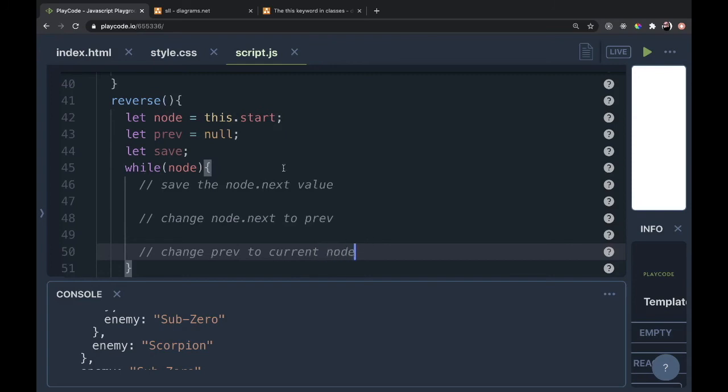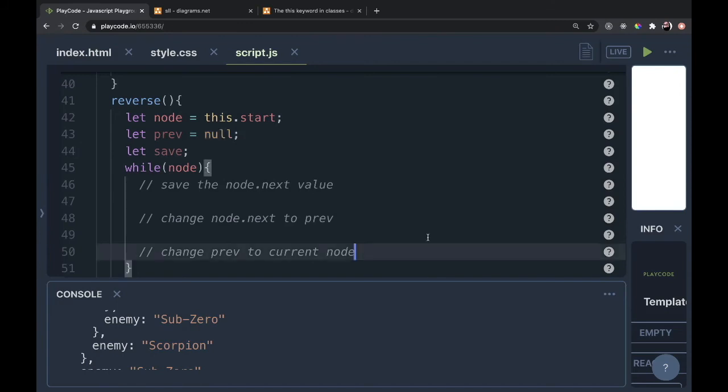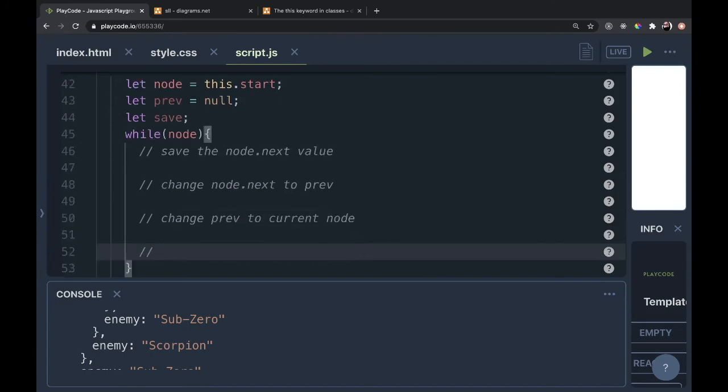So maybe write current node. The first time through, instead of previous equaling null, previous is now going to equal rooftop and iterate over to jungle. And jungle's next should be rooftop. Since rooftop is being held in that previous value, the next should point to rooftop. We'll also need to go to the old next node, so go to the saved next node. That's what we saved right at the beginning. We saved that value of the next node so that we could iterate to it.